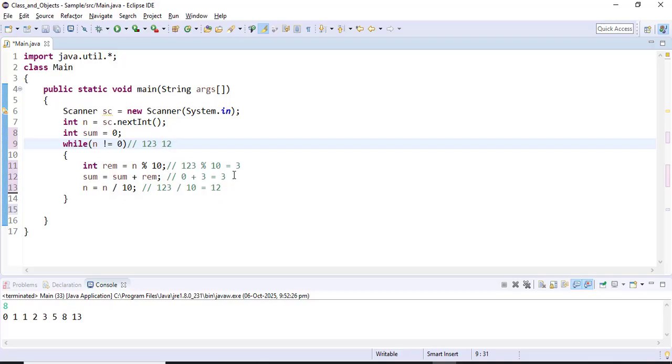Yes, I'll go inside. So 12 modulus 10, the value is 2. I'll add it with this variable called sum. Sum is equal to 3. 3 plus 2, which is equal to 5. Now I have to remove the digit. 12 divided by 10, it becomes 1. I'll go to the next iteration.